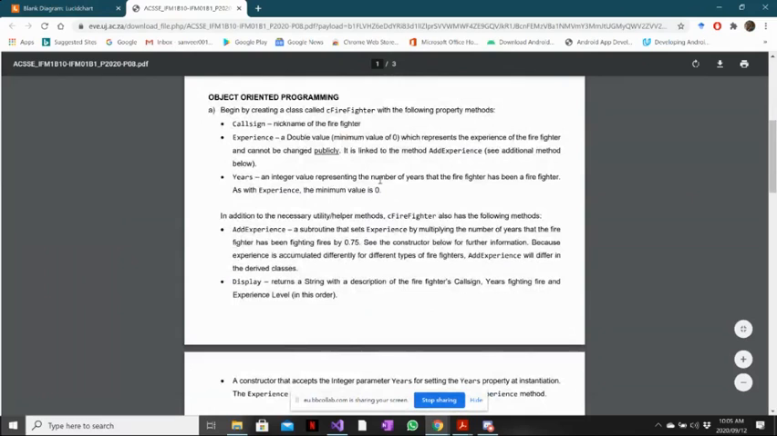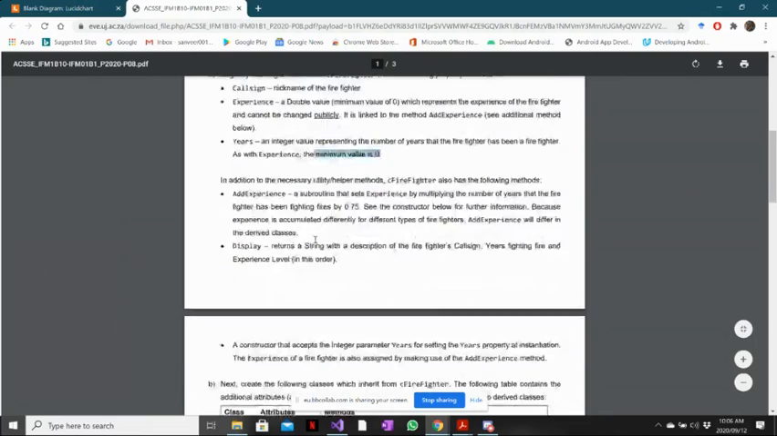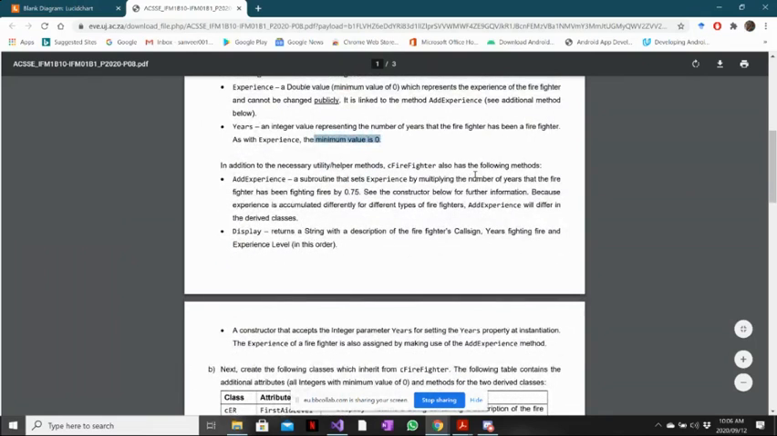All right, then we've got years. Years, obviously, has a minimum value of 0, and it's just representing the number of years the firefighter has been fighting fires. Then we've got some utility and helper methods here. As mentioned above, add experience is a subroutine that sets the experience by multiplying the number of years the firefighter has been fighting fires by 0.75. And then it says see the constructor below for further information.